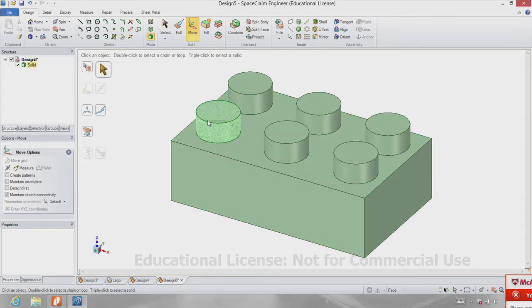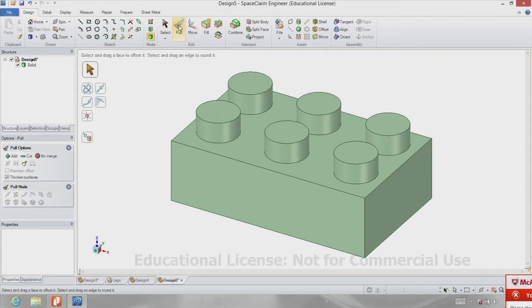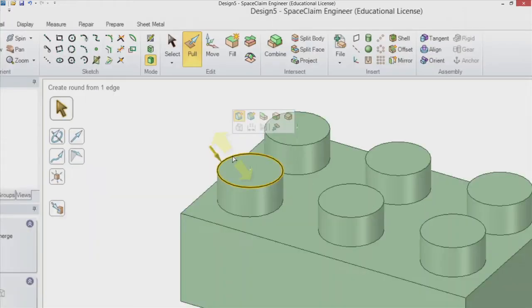So we need to do something with these edges, and for that we're going to use the pull command. If I hover over an object, you see the pull command is automatically looking for what it can do, and you can see different things being selected: edges, surfaces, rounds, and it gives me an option. So I'm going to select the edge of the top of one of the circles, and I get this option box appear. The default setting is to round. So let's have a look at what that means.